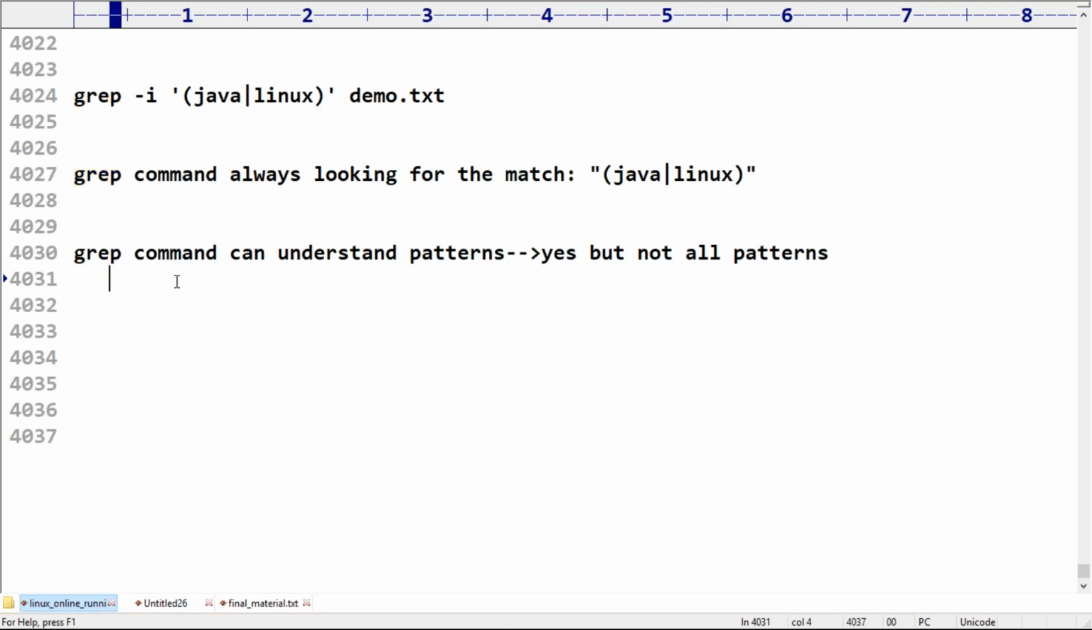Here I want to find all the lines that start with Linux. This is my pattern. Can you please find all the lines starting with Linux? The caret symbol can be understood by the grep command, no problem at all. So some patterns can be understood by the grep command, but remember, not all.